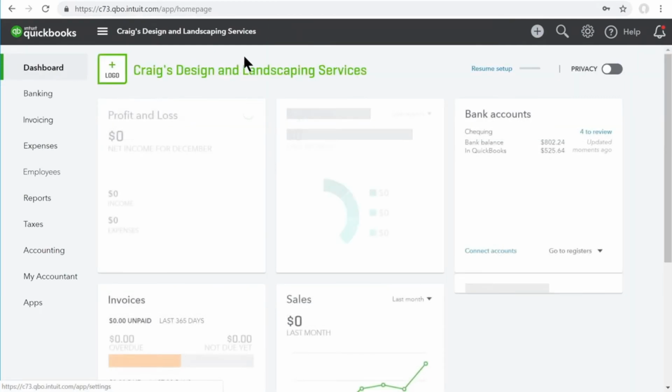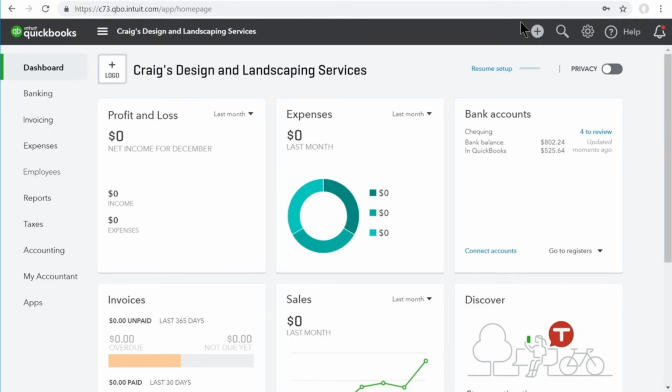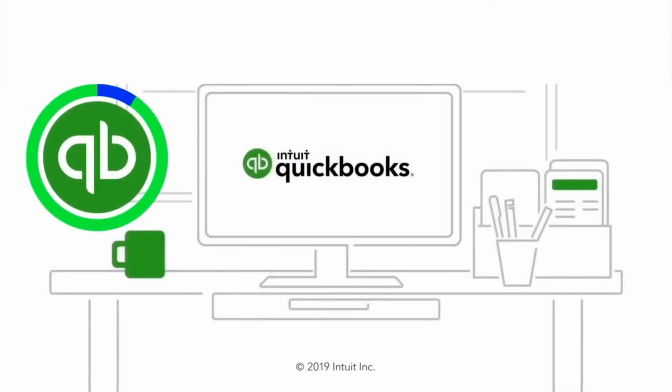Anytime you spend money with an electronic funds transfer, debit card, credit card, or essentially anything that's not a check, you can download it directly from a bank or credit card.